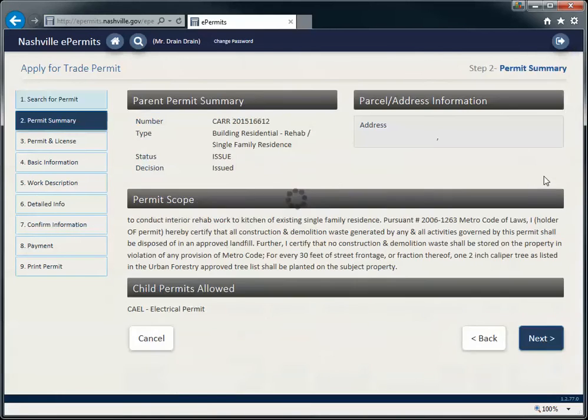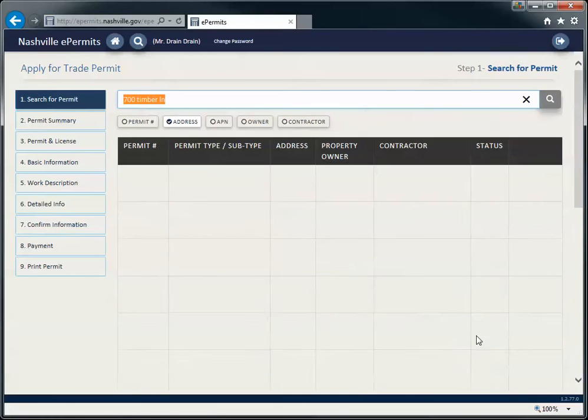So I select the permit and review the scope. I look at this one. This is rehab work to a kitchen, and the only child permit is an electrical permit. I'm looking to do plumbing work based on the rehab plans that I have, so it becomes apparent that this may not be the permit that I'm looking for. Click the back button to go back to the permits list.